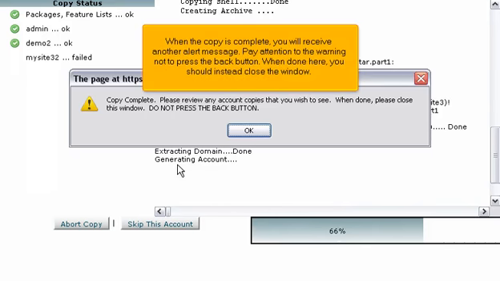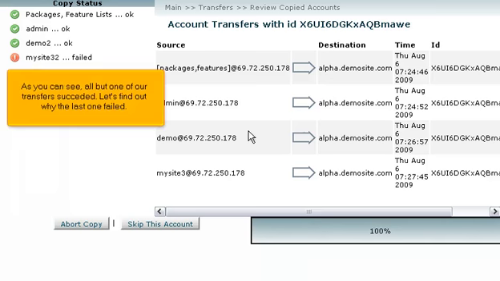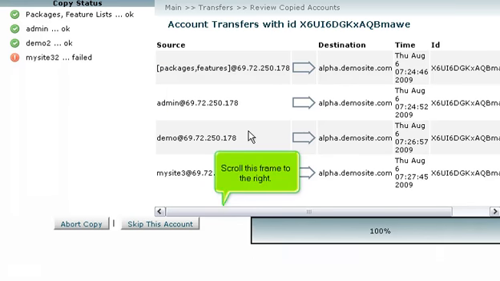When the copy is complete, you will receive another alert message. Pay attention to the warning not to press the back button. When done here, you should instead close the window. As you can see, all but one of our transfers succeeded. Let's find out why the last one failed. Scroll this frame to the right.